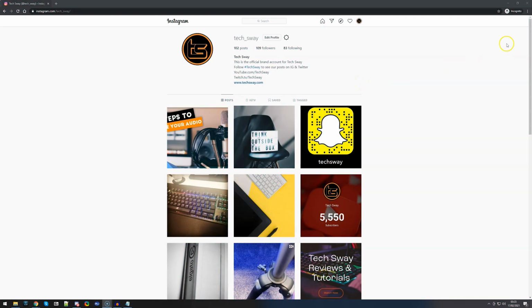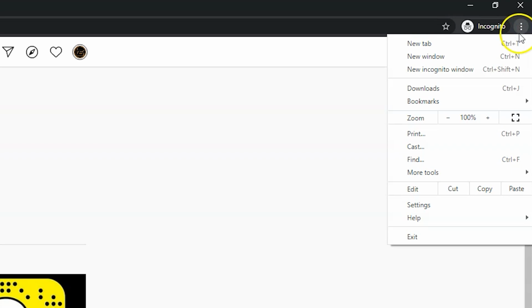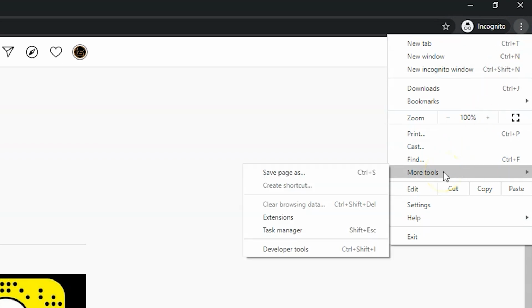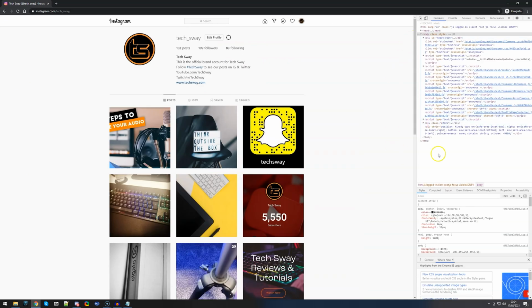So the first thing we want to do is enable the developer tools. To do that, go up to the top right in Google Chrome, click on the three dots, select More Tools, and then select Developer Tools. Now if you're in Windows, you can press F12 on the keyboard or Control Shift and I. This will open up the Developer Tools on the right hand side.